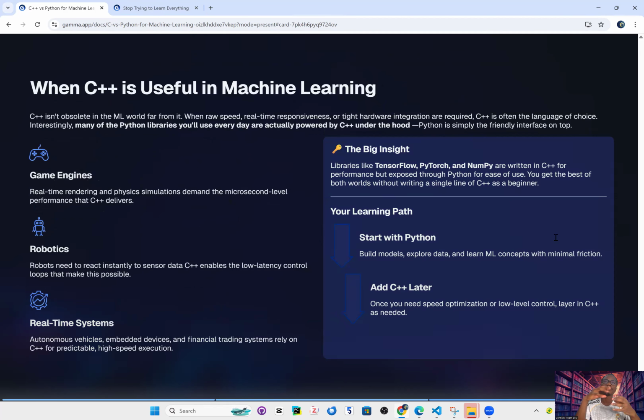Now, one of the reasons why C++ is very useful in machine learning is that it is very, very responsive. It has high speed. Python is so slow. And it has very tight hardware integration where required. Because when you look at C++, it's often the language of choice, right?